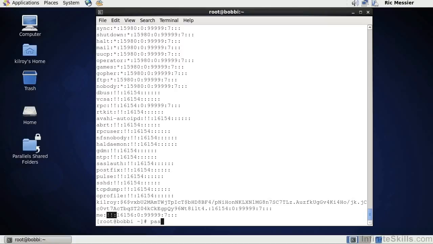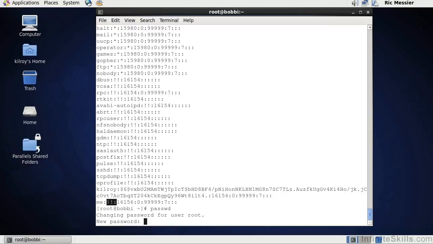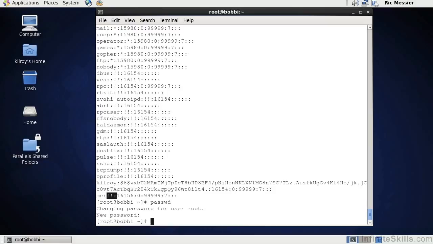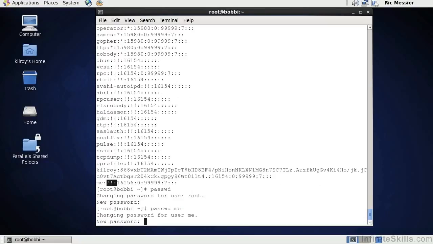I'm going to set a password, and we're going to use the password command. If I were to just leave this alone, it says I'm changing the password for user root. That's the user that I'm logged in as. I don't want to change my password. I want to change the password of the user me. So I'm going to specify me as the parameter to password. Now you can see it says changing password for user me.